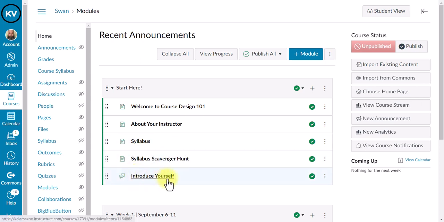And then an introduce yourself activity where students introduce themselves to one another and have their first experience with interacting with one another in your course. And of course, that activity doesn't necessarily have to be in the Start Here. You could locate it in your next module.